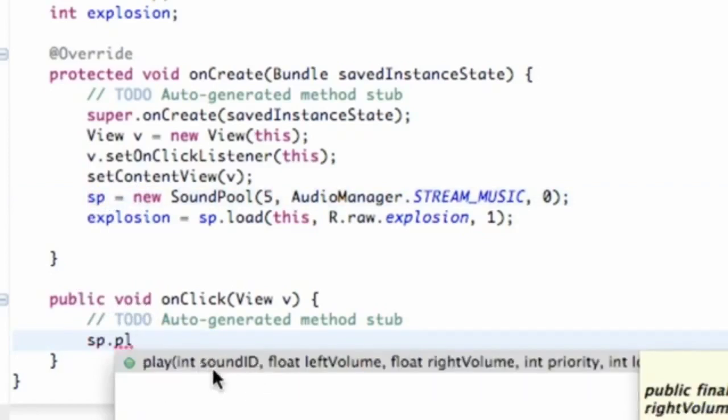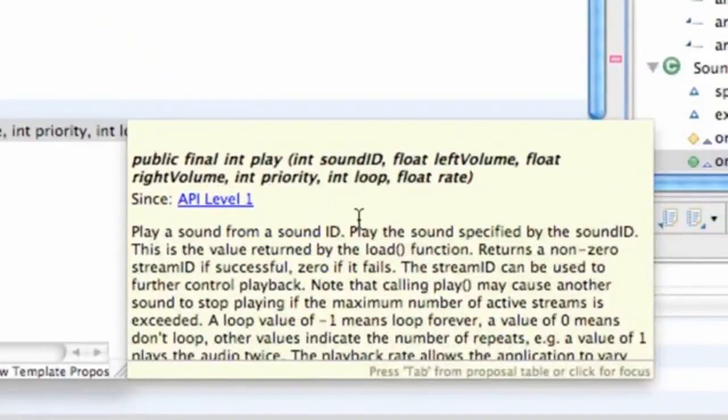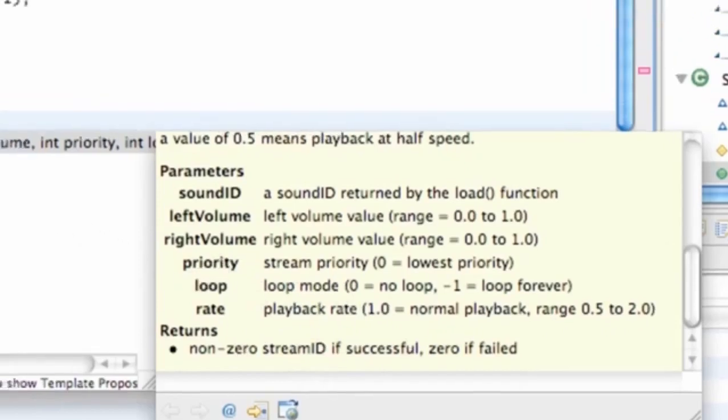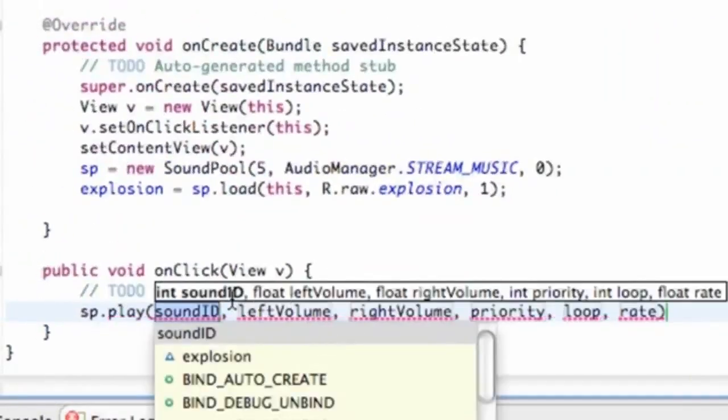And as you can see, it takes an int, which is basically that explosion that we set up, a left volume, a right volume, a priority, where 0 is the lowest priority, and loop, where 0 means it's not going to loop, and -1 says it's going to loop that sound forever, which we don't want. And then also the rate of playback. 1 is normal, but you can also go down to 0.5 or 2 if you want to change the rate that it plays back. So we're just going to click this method.